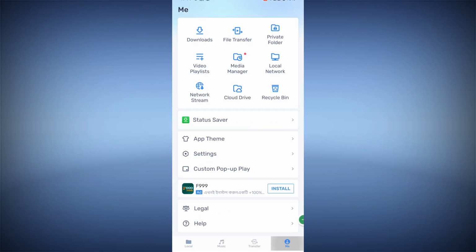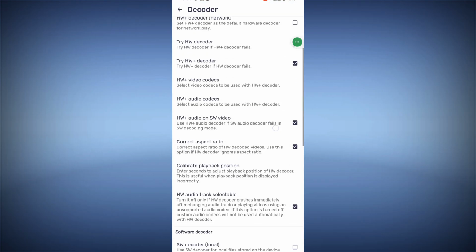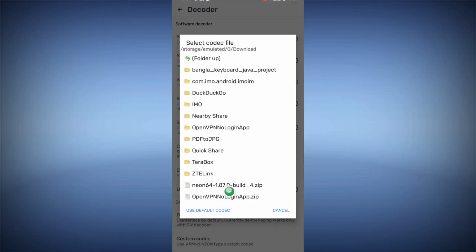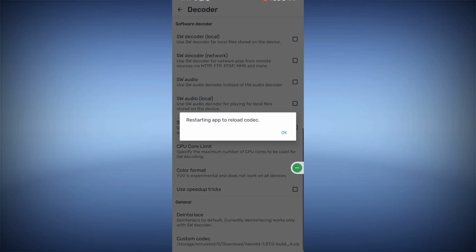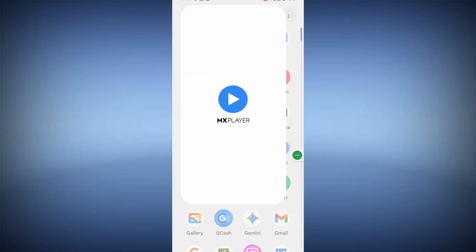Then tap on Me. Then tap on Settings. Then tap on Decoder. Scroll down. Then tap on Custom Codec. Then tap on Neon 64 1.87 link zip version. Then OK. Now again open MX Player.